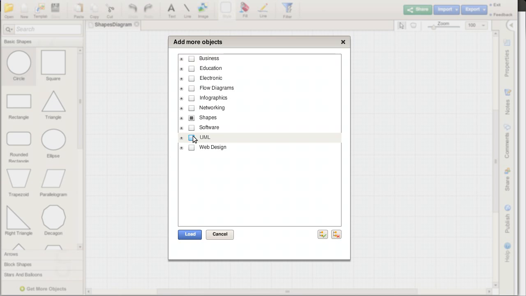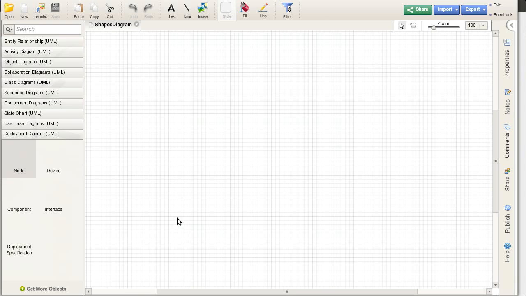Let's see. UML, I don't care about shapes. Load. And let's go to a class diagram.